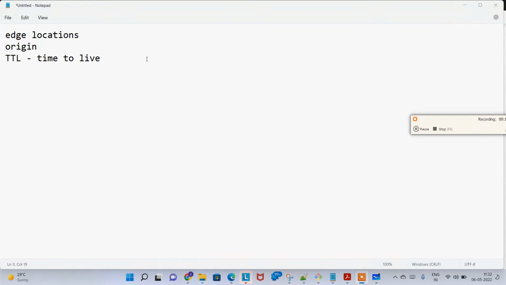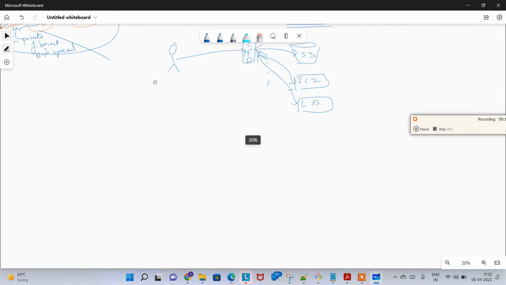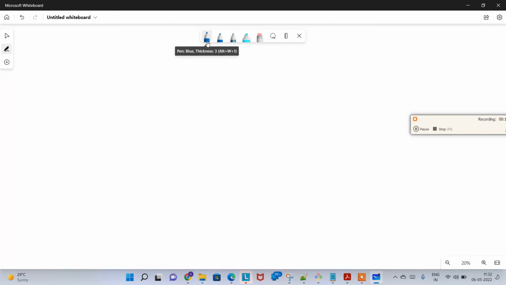So what is time to live? Say for example, let me introduce another diagram. Okay, so here we go. Say this is India, this is US, this is South America, and this is UK. And here you have put a bucket in the India location, AP South 1 Mumbai. Now US is here, UK is here, and South America is here.